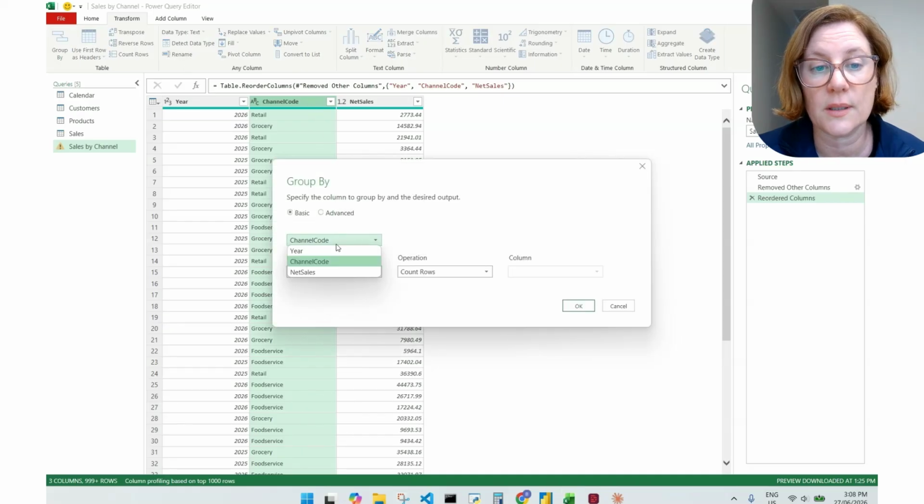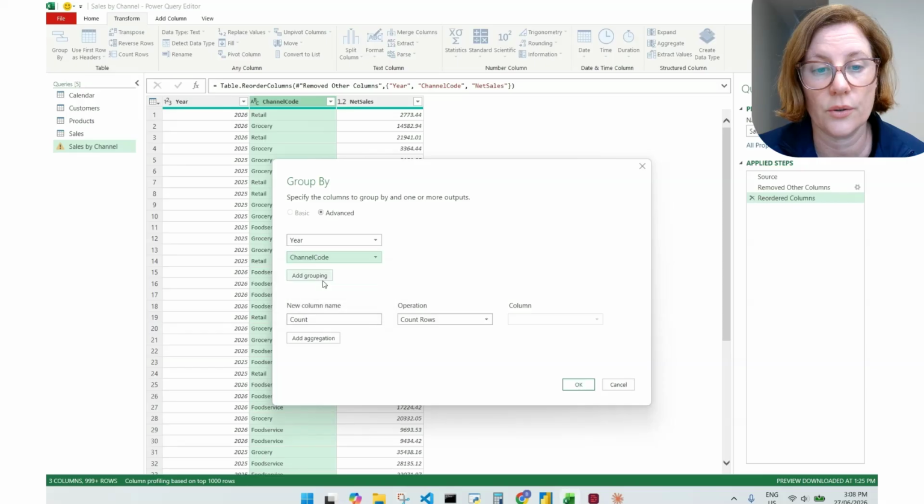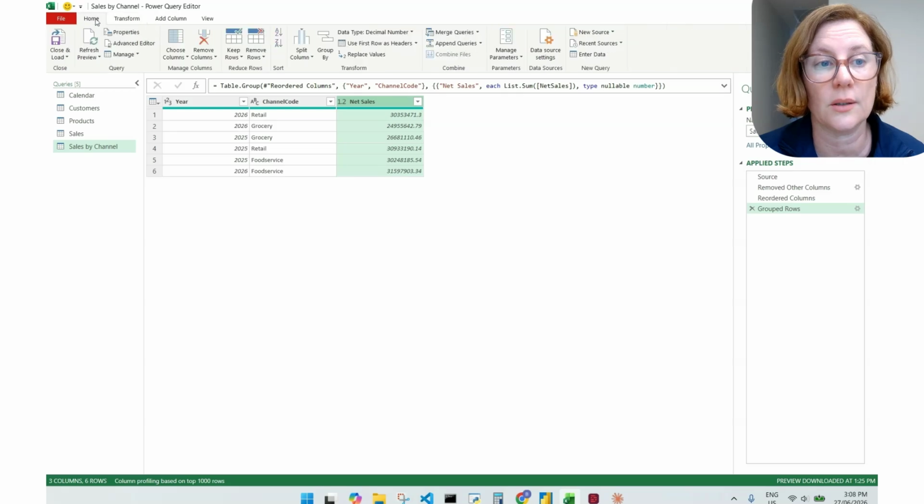and we're going to summarize it by year in advanced, add channel code, and we'll call this net sales. We're going to sum the net sales, and it will be by year and by channel. Now we have a summary in one little table of year, channel, and the total net sales summed up. Go to home and close and load.